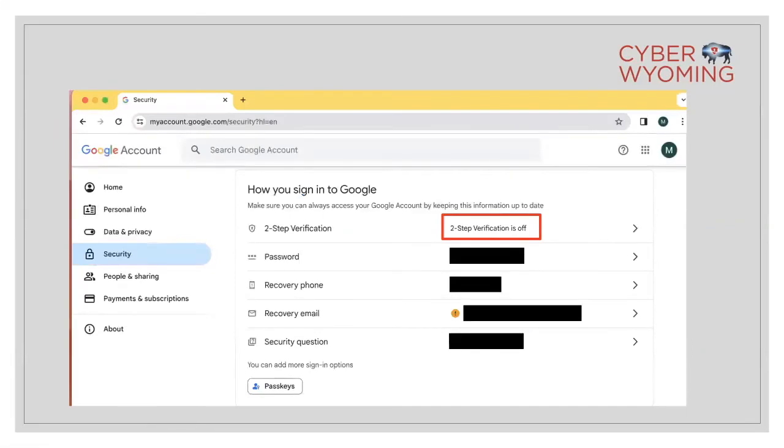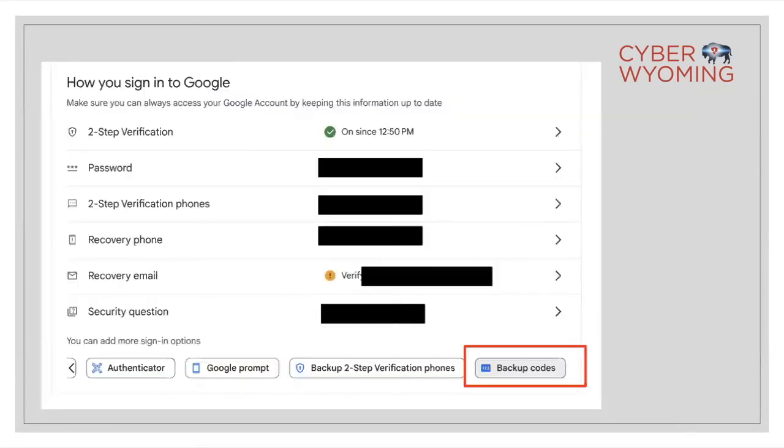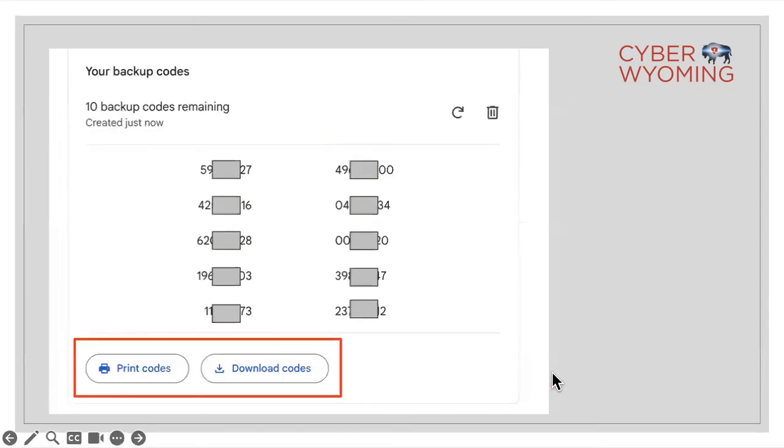So if you don't have it turned on, there aren't any backup codes available since they're to replace your authentication device. So I'm going to assume you have two-factor authentication turned on. If you do, you will see additional options below, including backup codes. So select backup codes, and then it will display 10 codes for you.